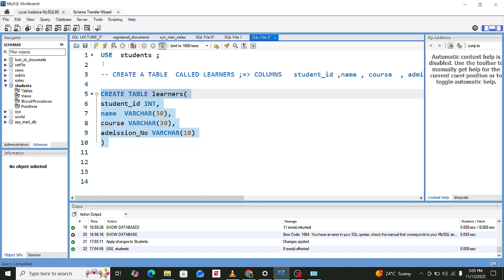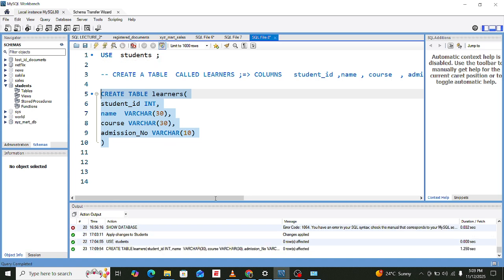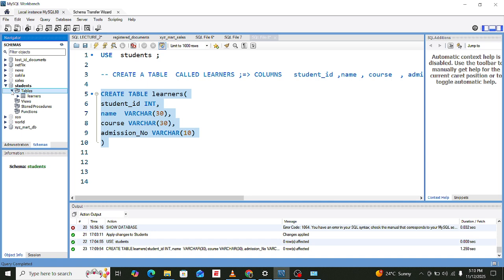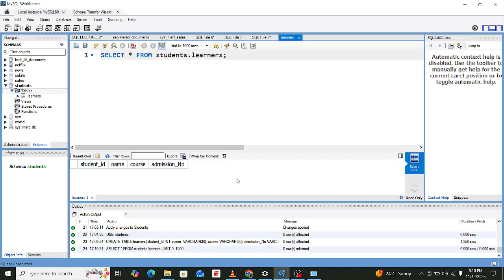We can just highlight that and click this icon here. You can see here, where we are recording our logs, that a table has been created successfully. Now if I refresh this, we should be able to see our table here called learners. To see the contents of this table, you can click the third icon here. We have the first one, second one, and the third one at the end. Now you notice that this is the structure of our table inside the student database.